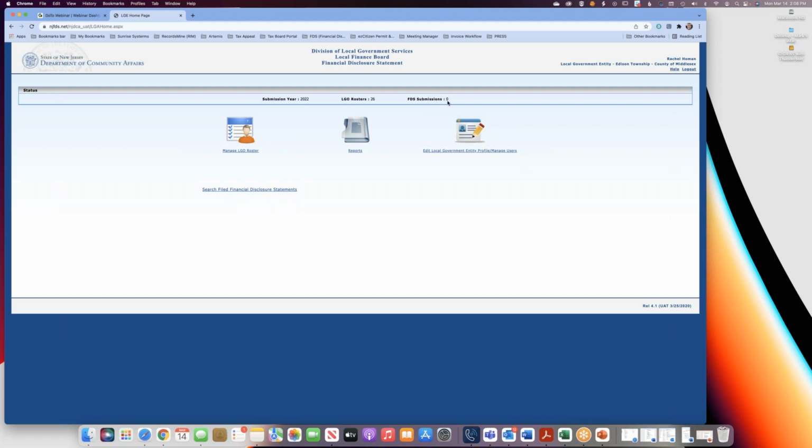So ultimately, what you want to get to is that this 26 for FDS submissions matches the LGO roster here. So it should be 26 of 26. If you see that, then you know that everybody has filed their FDS form for your particular organization. Down below, we have a couple icons. One is to go in and manage your LGO roster. The second one is reports. And then the third one is where you can actually go in and edit. I talked a little bit earlier about those local government users, where you can actually go in and update their information. And then also from the system here where you're logged in, you can actually go and search right from here the financial disclosures as well.